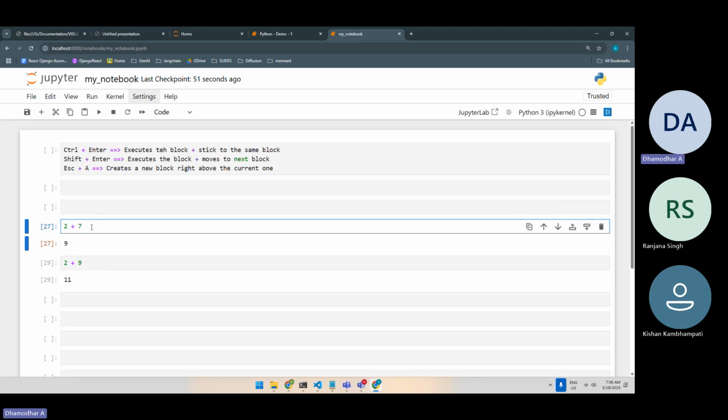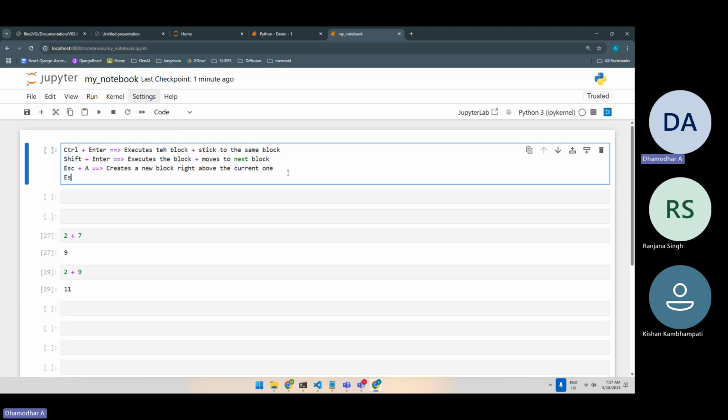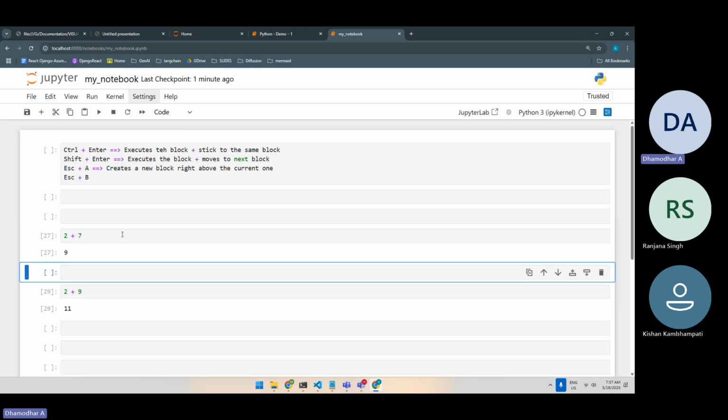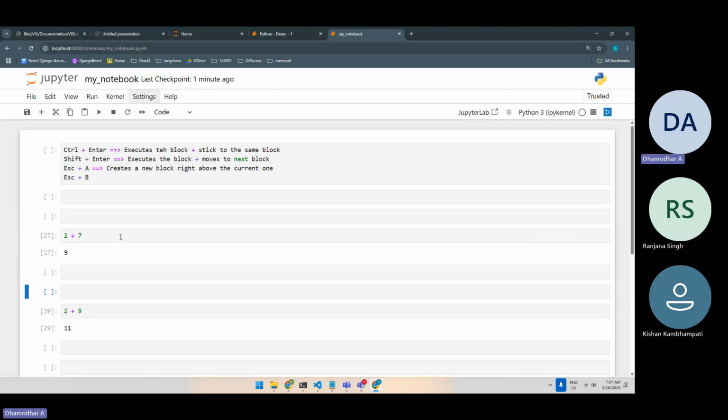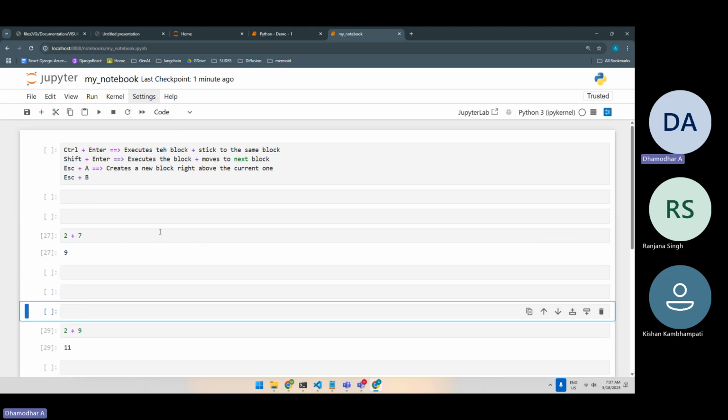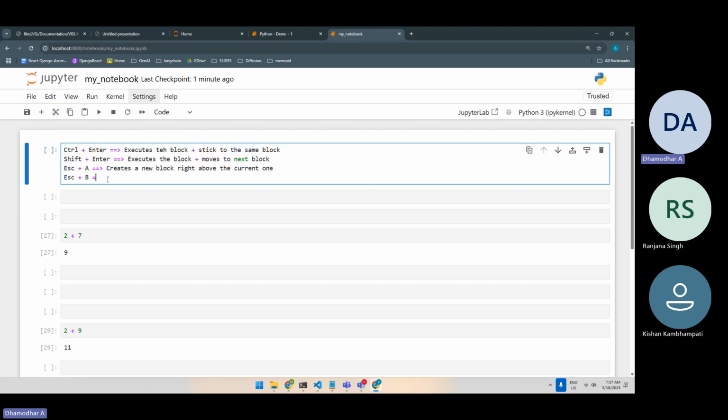What if you want to create a new cell right below this one, 2 plus 7? You want to create a new one in between this block and this block. The way you can do that is escape B. Let me press escape B. Escape B, escape B. That is how we create a new block right below the current one.